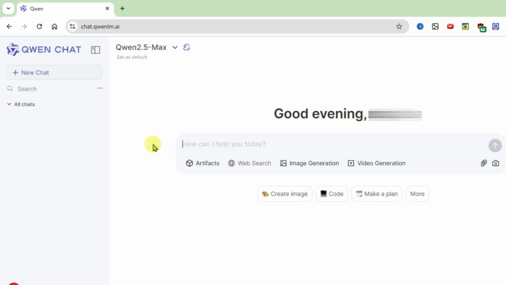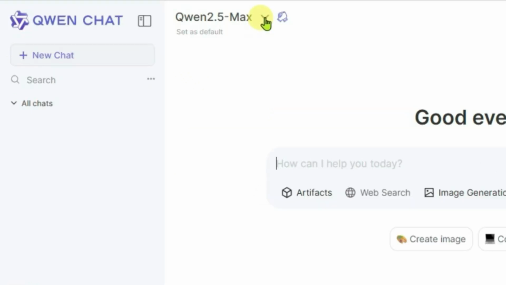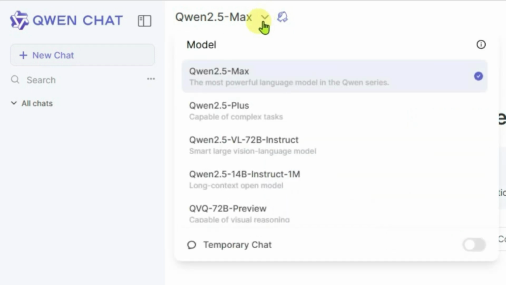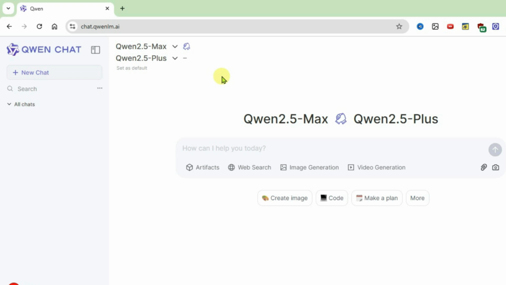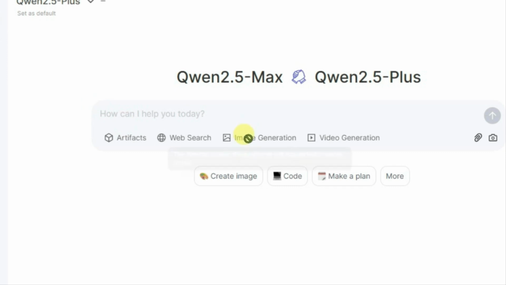It has got a lot of options. On the top here, you can choose the AI model, that is Qwen AI model. Currently, it's on Qwen 2.5 Max. Click on this drop down arrow and select any model that you like. This button lets you add the model. Adding the models becomes handy if you want to compare your answers as per different models for the same question instantly.